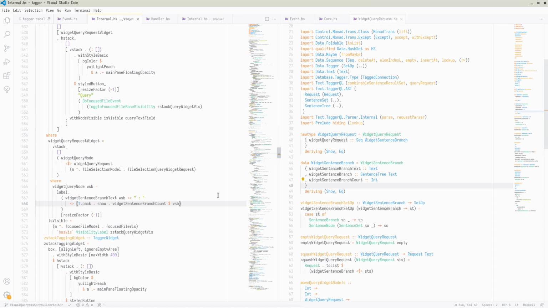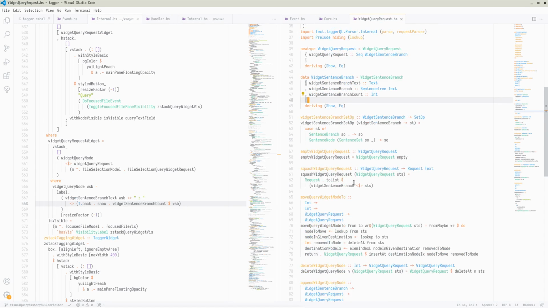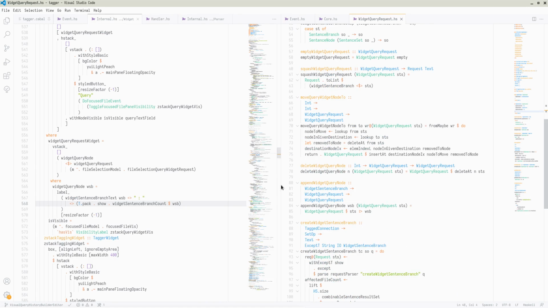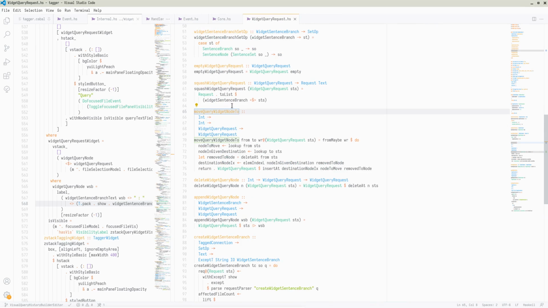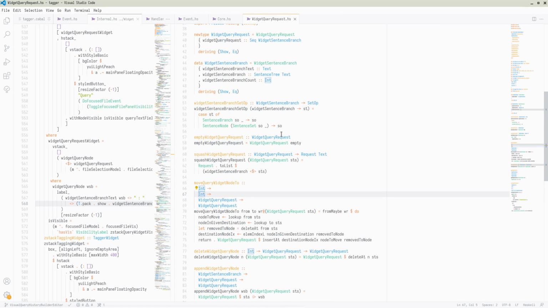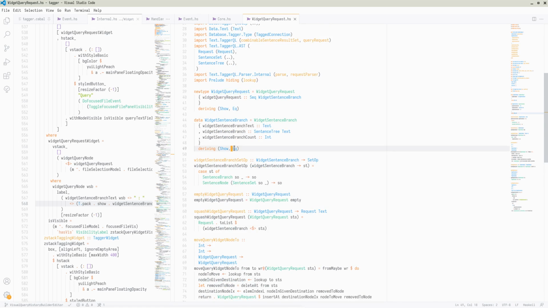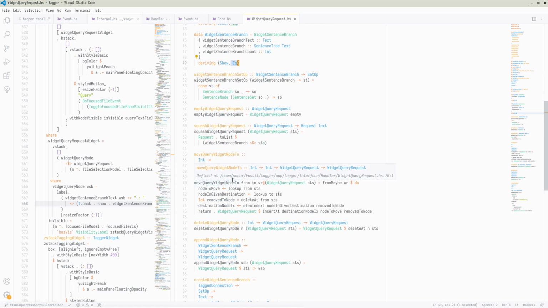Let's see. First things first, one thing that I want to change, and this is not really related to the events or UI, but there's a function in here, move query widget to. Right now this just takes two indices. I want to change this so that it takes widget query request instead, right? These have instances of equals, and to get an index from a sequence, we just need a value that has an equals instance. So we can look up these indices in this function.